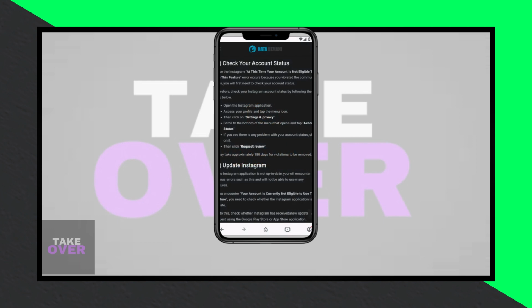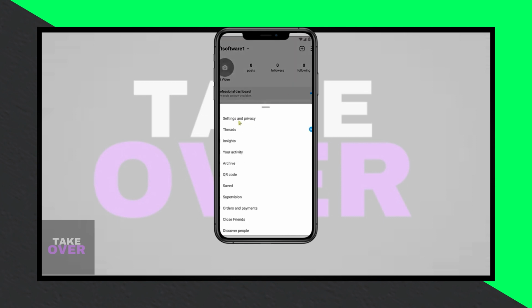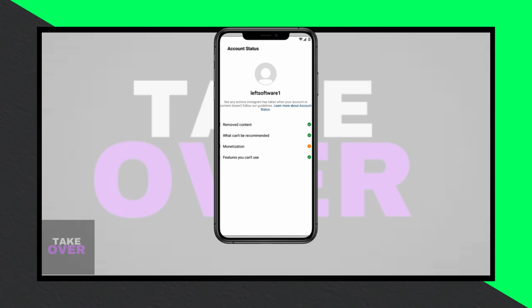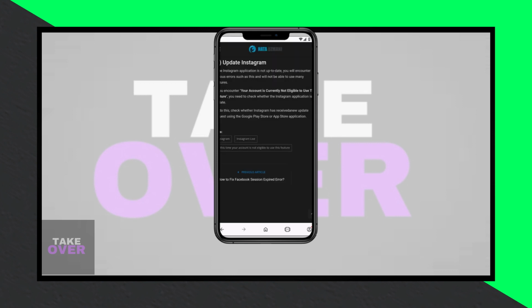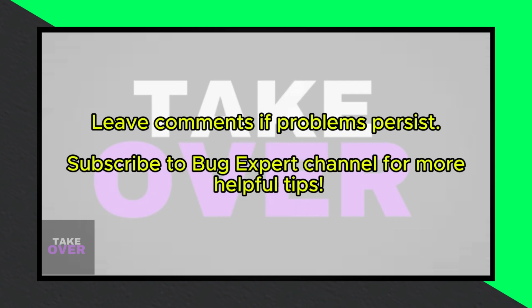Here's how to do it. Open the Instagram application and access your profile. Tap the menu icon and click on Settings and Privacy. Scroll to the bottom and tap Account Status. If you see any issues with your account status, click on it and then click Request a Review. Note that it may take up to 180 days for violations to be removed.